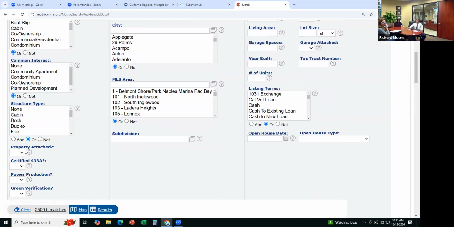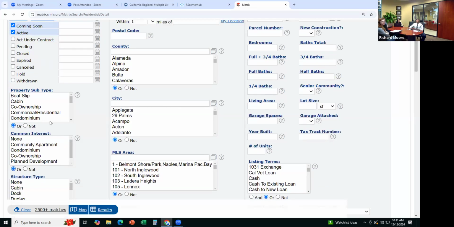I'm going to click on, am I looking for properties that are attached or detached? It doesn't matter. In this case, my client wants detached, so property attached, no. Let's scroll up. I think with detached, I don't really have to enter single family, but let's do that anyway, because there's some condos that are detached. So I want single family residence only, not a condo. And I think this is all I want from this column.